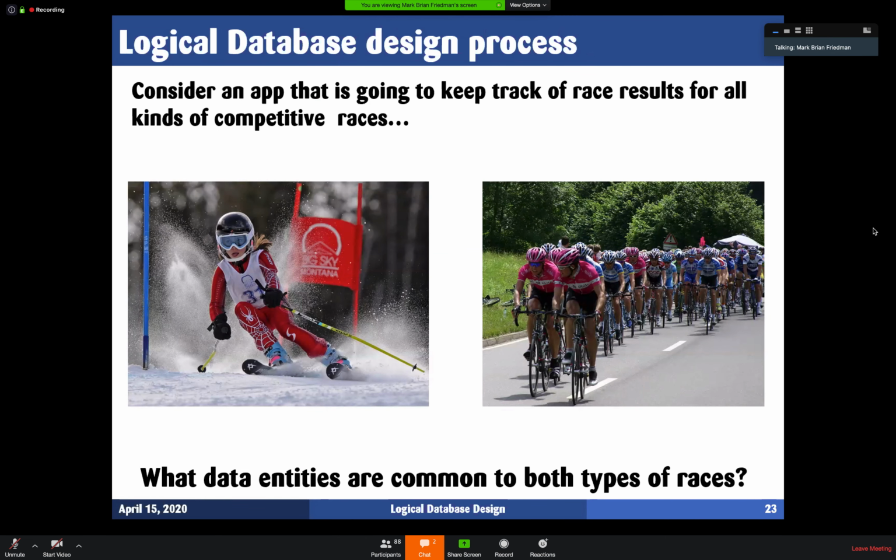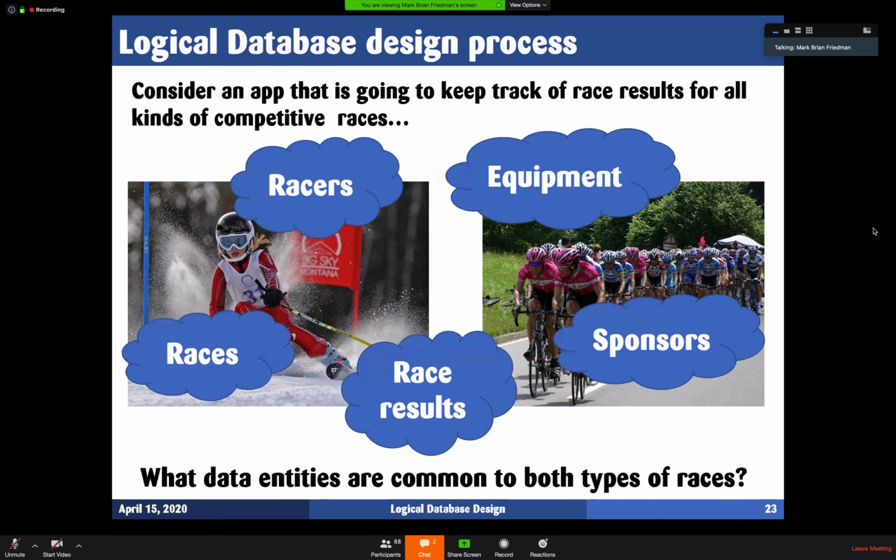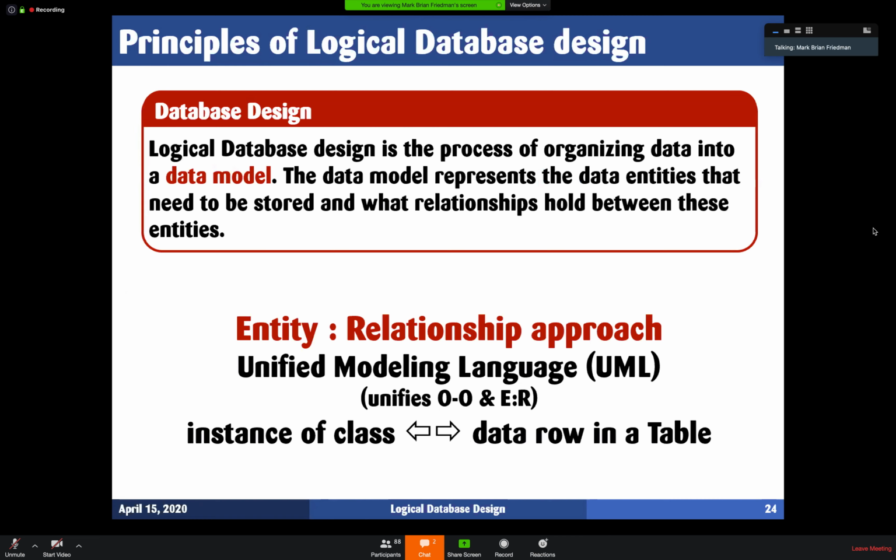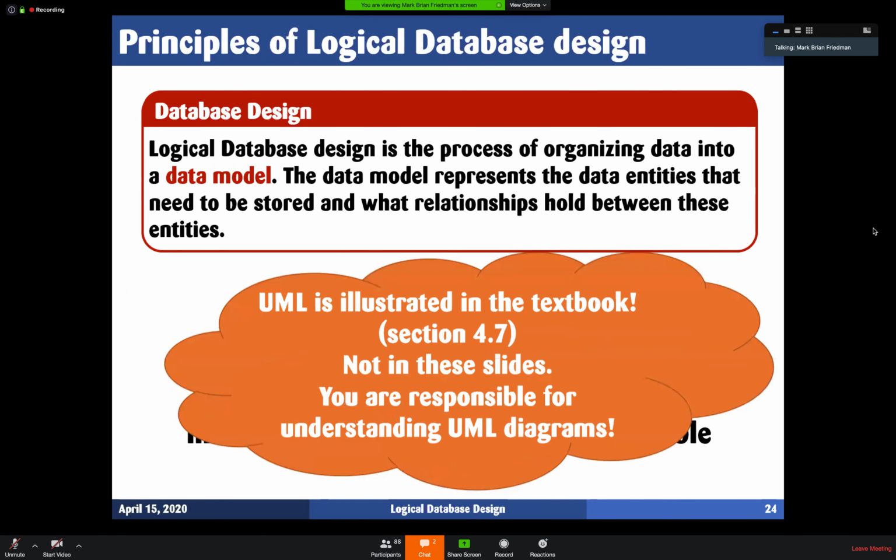We looked at this. We talked about the racing application, the data entities that are common to all these different kinds of races. These are some of the things that you might see out of that. What I'm going to have you focus on is a very useful approach called the Unified Modeling Language, which basically unifies the object-oriented approach and the entity relationship approach, and in effect equates an instance of a class to a data row in a table. That's what UML is specifically designed to do, and it does it pretty well.